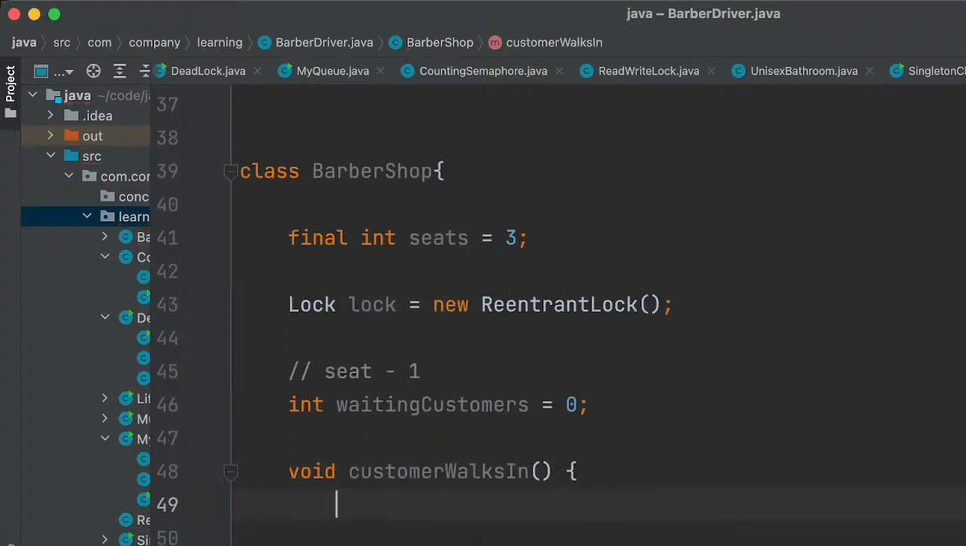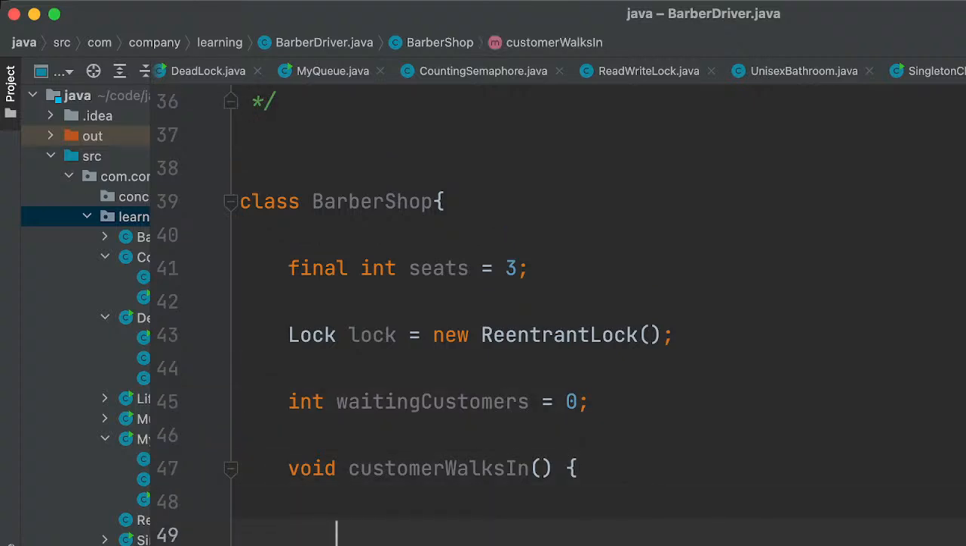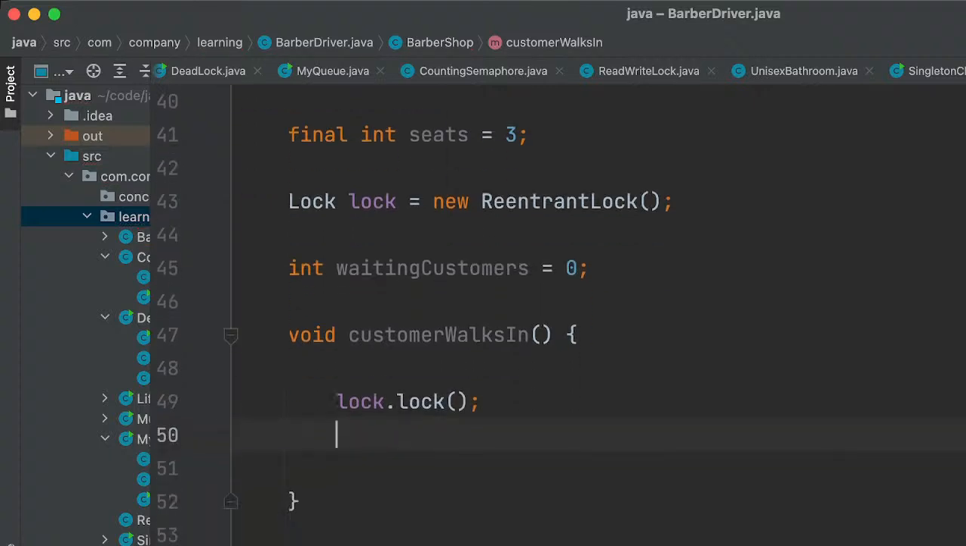So when the customer comes in, you need to check whether he can be able to get this service done by the barber shop. So we need to take the lock, because we need to atomically check the state. We need this to protect this variable, right? So that no other thread updates this value while we are checking this variable.